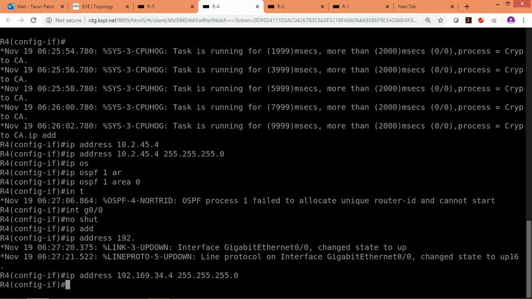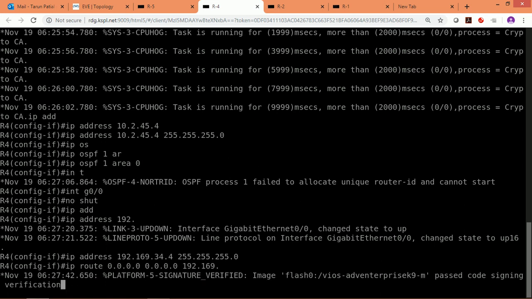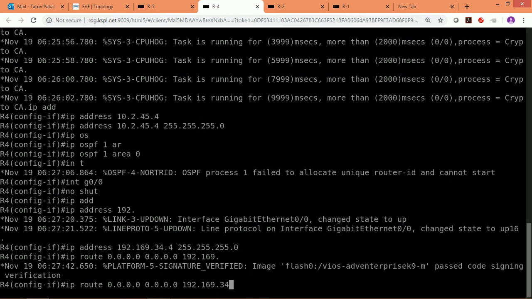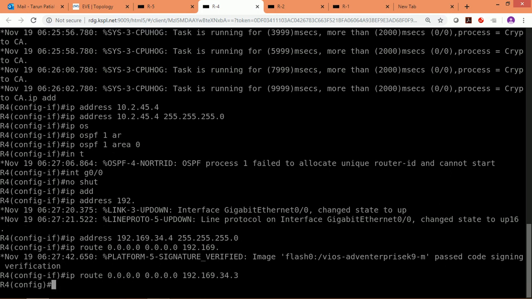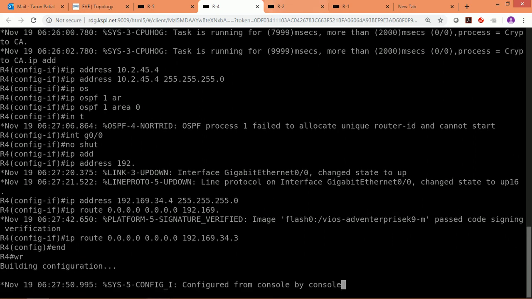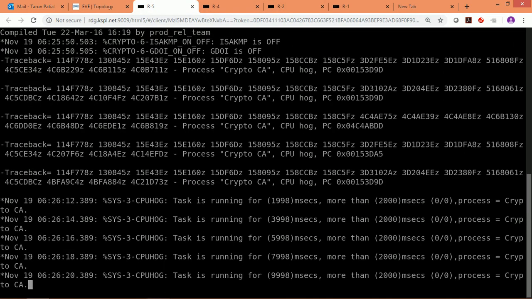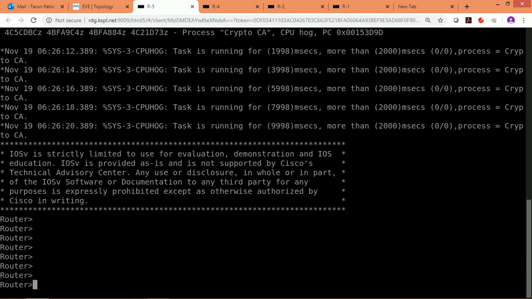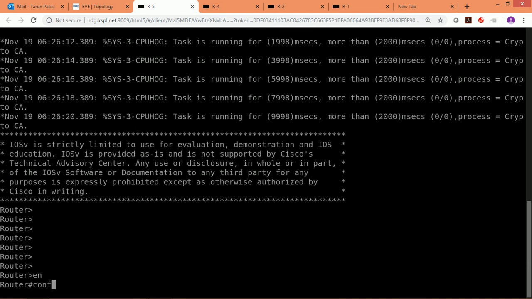To communicate with the internet, again I need an IP route pointing to the next hop IP 192.169.34.3. Then go to R5 and configure R5 with the required minimum configuration: IP address and OSPF.